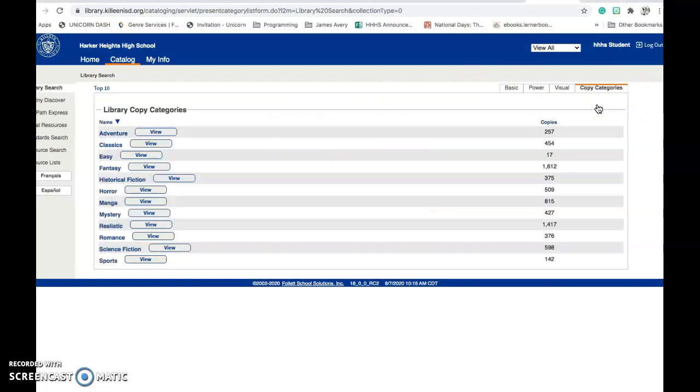If your teacher is requiring you to check out a fiction book and you're not sure what you want to read, but you know you like certain types of genres, you can use the copy categories. You'll notice each one here. I'm not gonna read them all out loud for you, but let's say maybe you're a big romance reader and you want to find a new book that has romance in it. What you would do is click view.